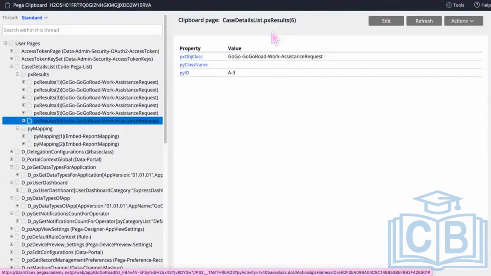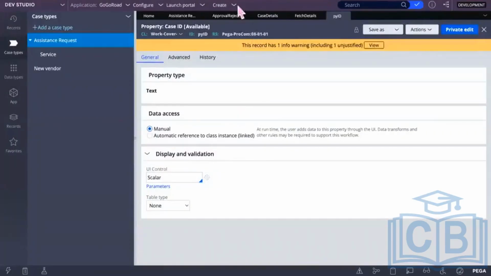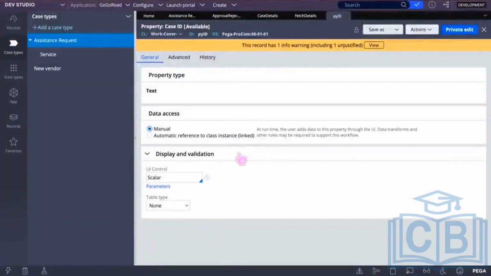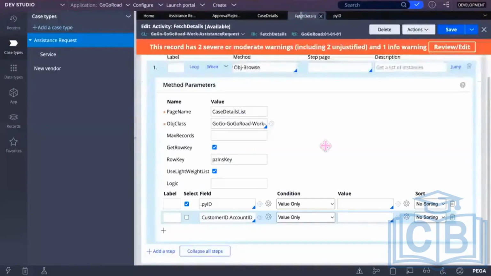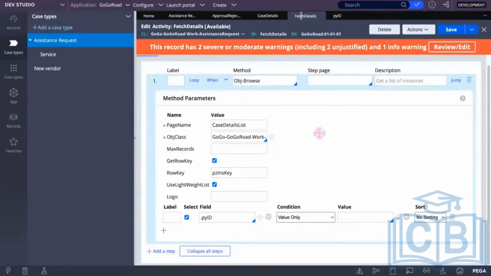I think it is because customer ID is not for a different class. That's why. Go to your activity one more time. If we want to fetch any detail from some other class, we need to give the class name and pages. Correct? You delete this one. Customer ID, account ID, you delete. You add one more plus icon.